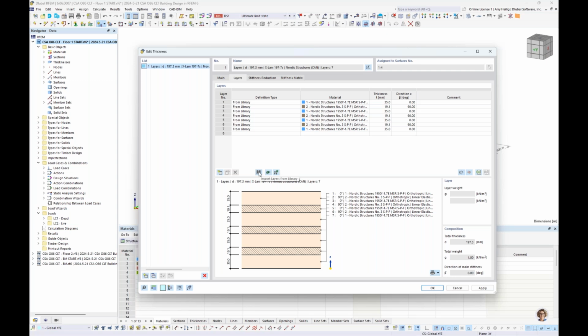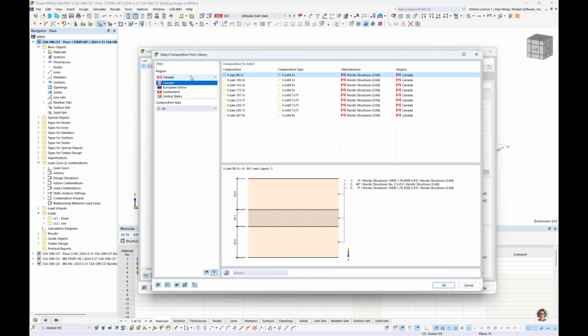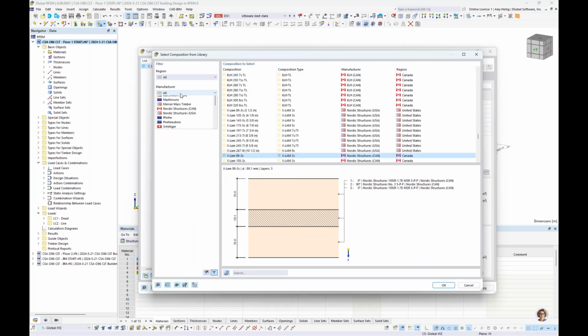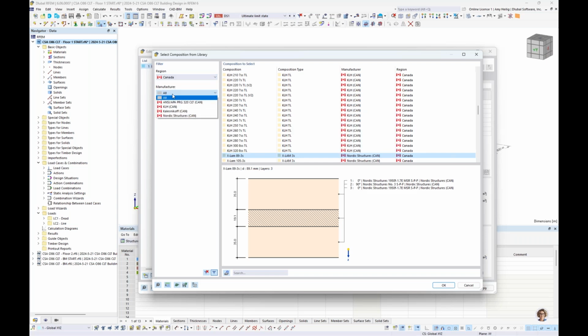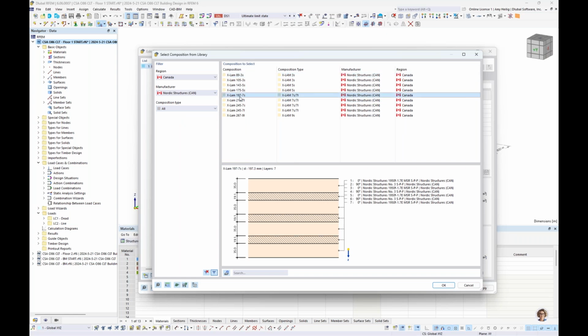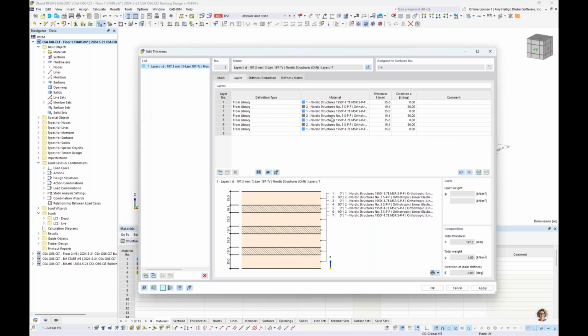You'll notice here that under the import layers from library, and to clear the filters of the regions, we have all of the manufacturers from North America and from Europe implemented directly within RFEM. Filtering to the region of Canada, we have a few manufacturers here, including KLH, Kolesnikov, and Nordic Structures. So for example, today we'll take advantage of Nordic Structures and we will choose a 7-ply layup. When I click OK, you'll notice that all of these layers are automatically brought in with the relevant thickness and orientation. This is just information that we were given directly from the manufacturer. So quick access here if you do plan on using one of their products.